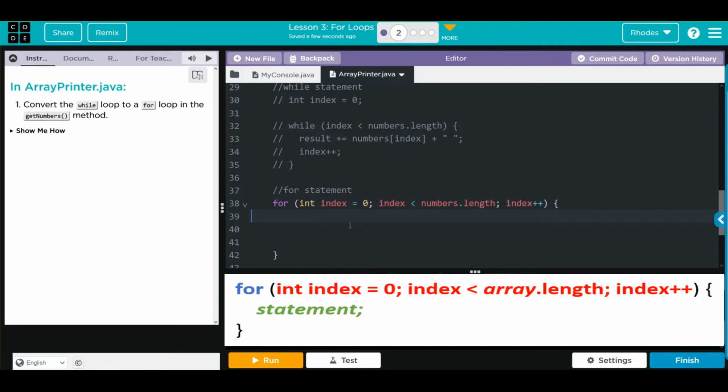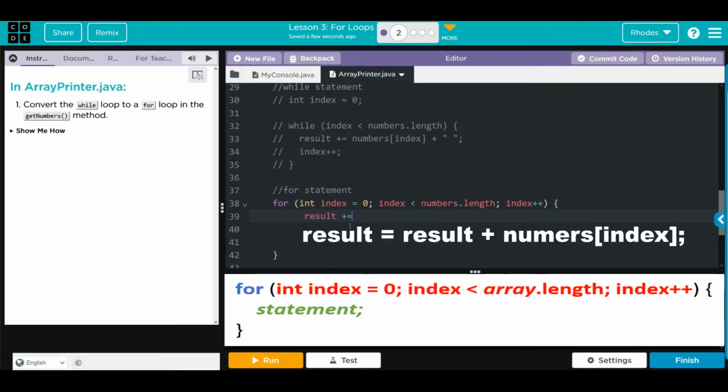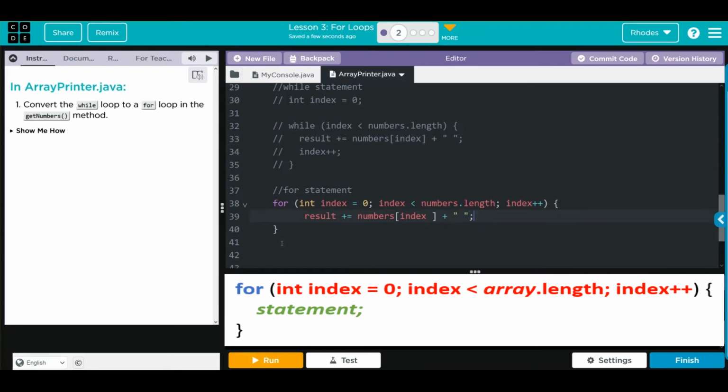We still have to write a statement because we're testing for a condition. And this time we just want the result to be plus equal, and that's the same thing as saying the result is going to be equal to result plus the numbers at whatever index we're at. And then we're going to add that plus and some empty spots so the numbers aren't squishing. That is converting my while statement to my for statement.